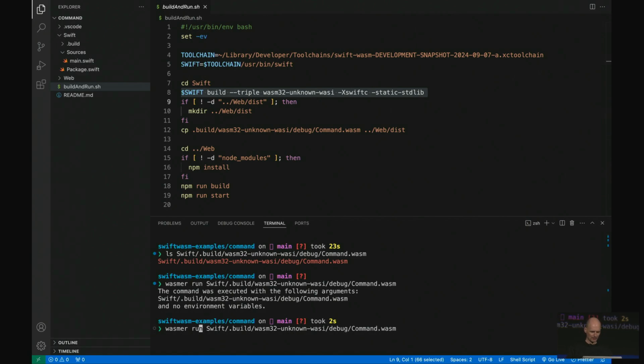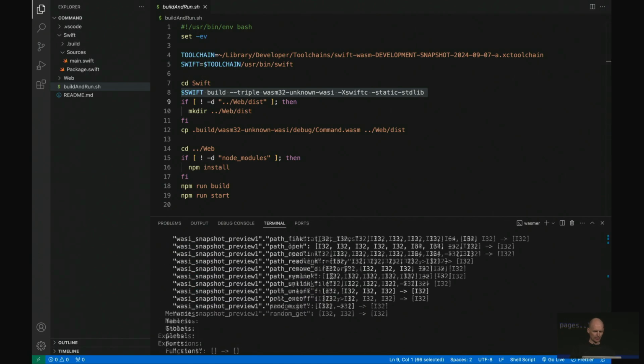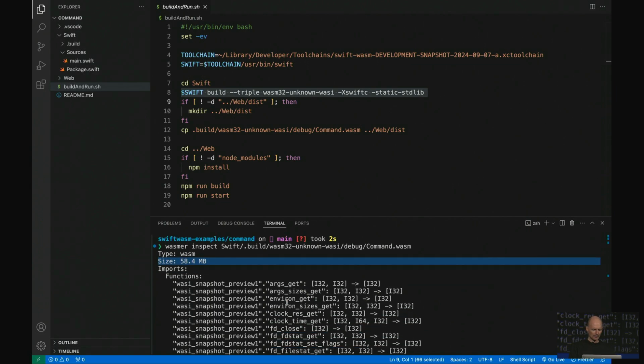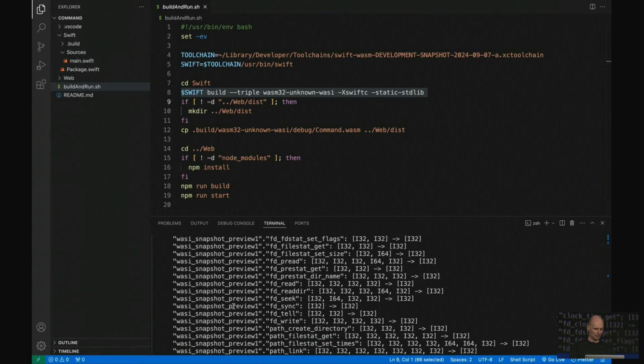So if we run that, we can learn a bit more about what's inside the WebAssembly module. So inspect will show us, first of all, that the module is way too large, 60 megabytes. But most importantly, that it has a bunch of imported functions and exported functions. Modules are quite simple. They provide functionality through exports, and they depend on functionality through imports.